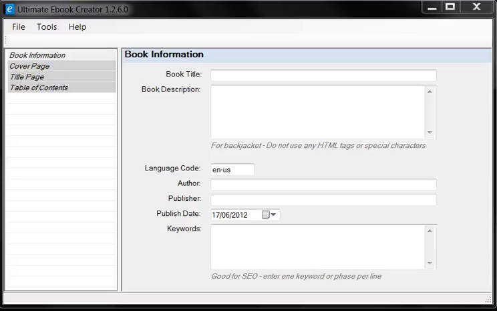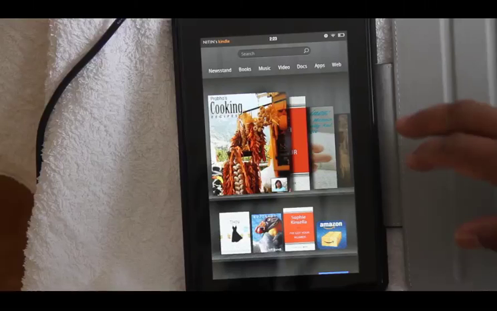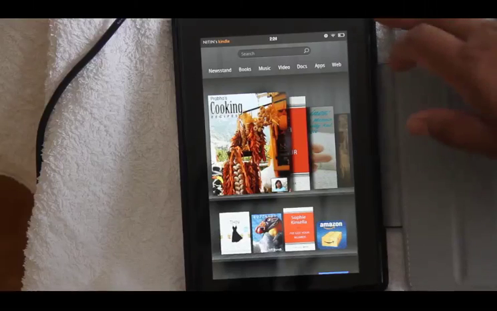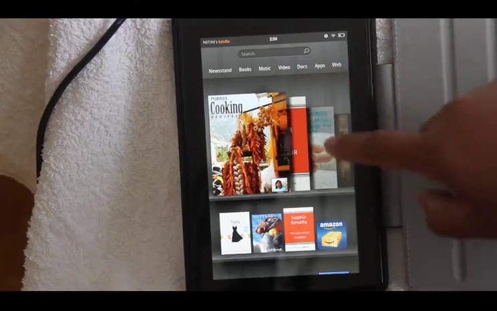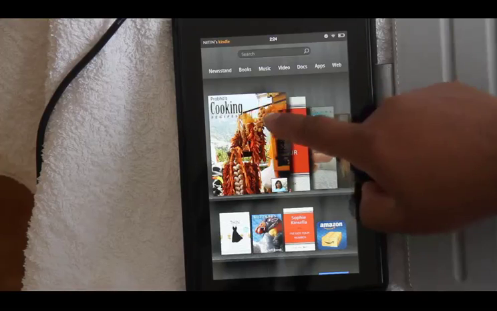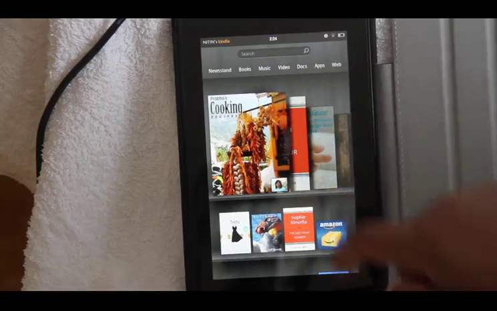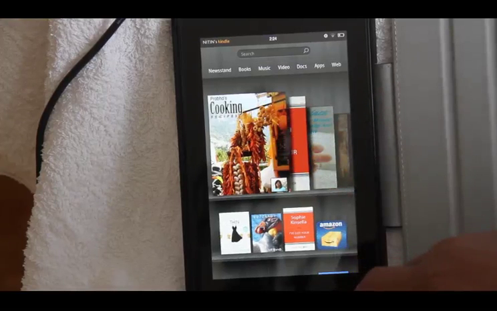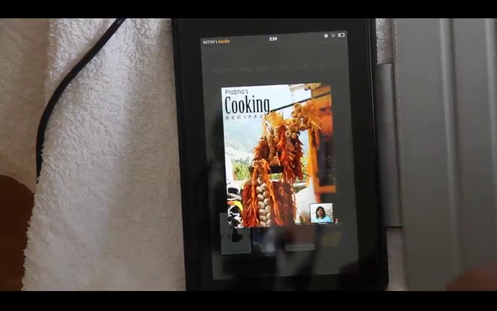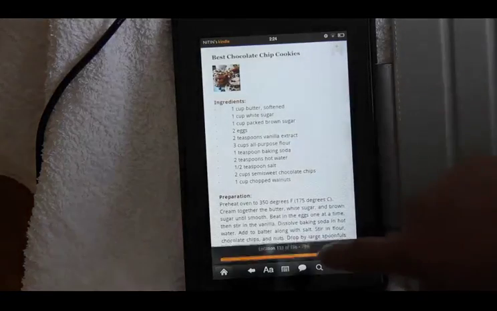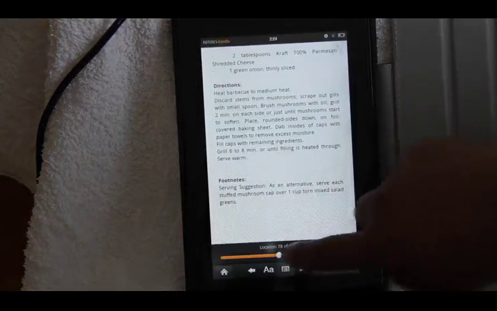So let's get started. First, let me show you the final ebook on my wife's Kindle Fire. Okay, so here we are in my wife's Kindle Fire, and we're looking at the books, and here is the book, and it's called Prabha's Cooking Recipes. And this is the book we're going to create from scratch. Okay, now all we need to do is basically click on the book with your finger, and I'm just going to go to the beginning of the book.